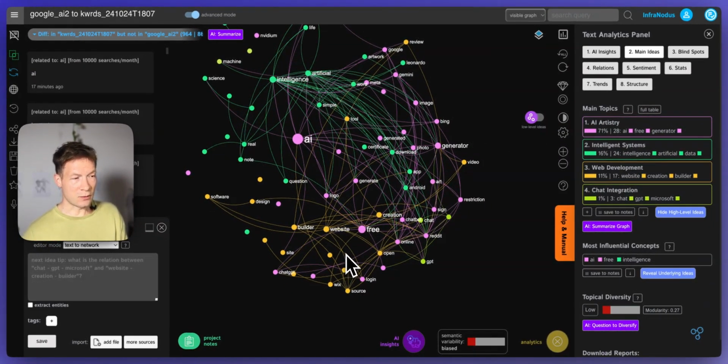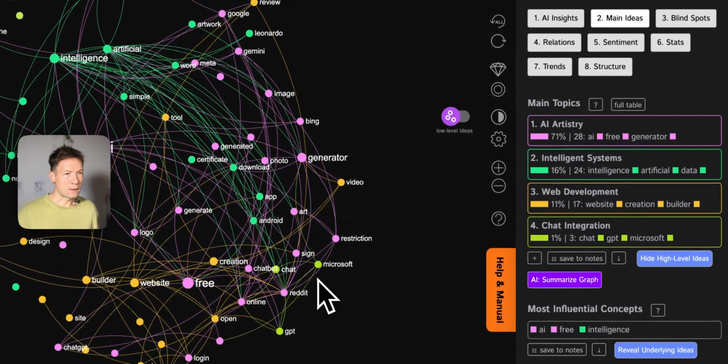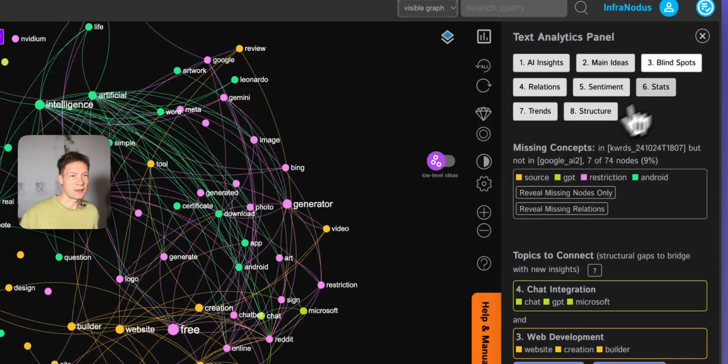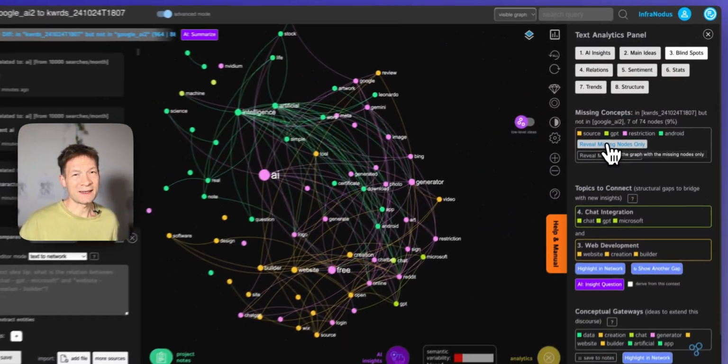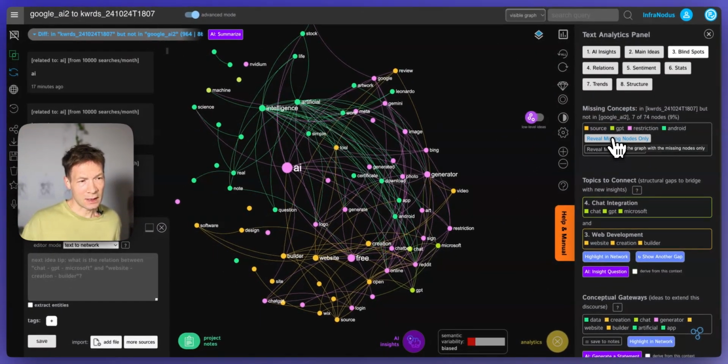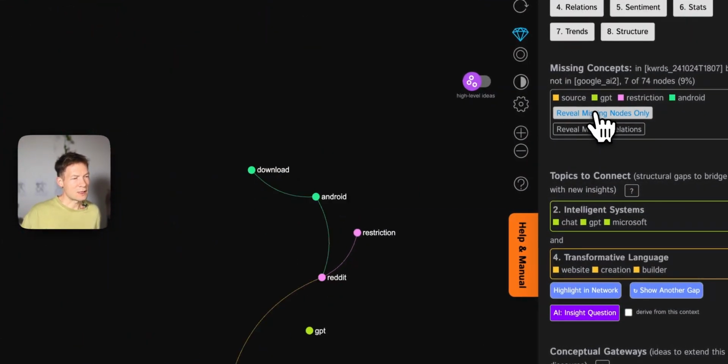So this is how you would approach this workflow, comparing what people search for to what they find, identifying the combinations of words that people use in their search queries that are underserved by search results. And here you can actually see all this in the analytics panel in the blind spots. And if you want to reveal only the words that are used in search queries but that are not shown in search results, then you can click here. But most likely almost everything will be served.